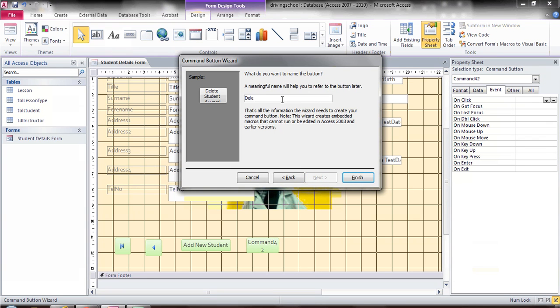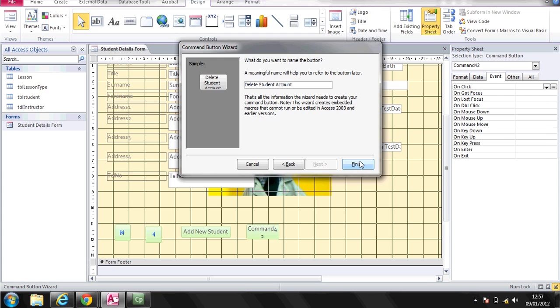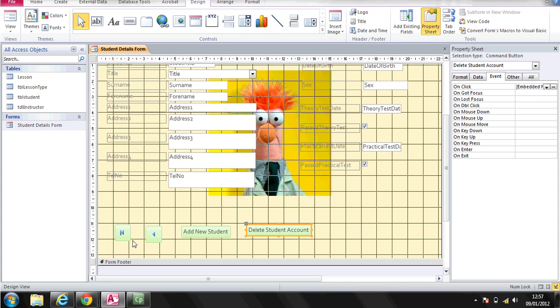So delete student account. Okay, now click on finish. So I now have 4 buttons, one to go back to the first record, one to go back one way to the next record, one to add a new student, one to delete a student.